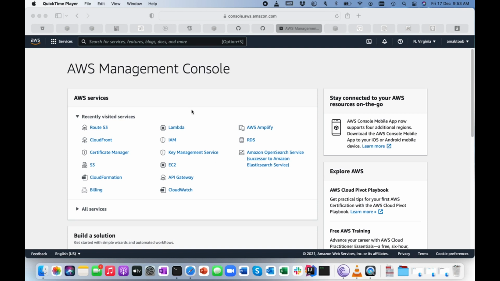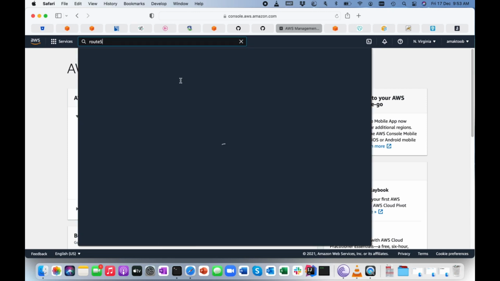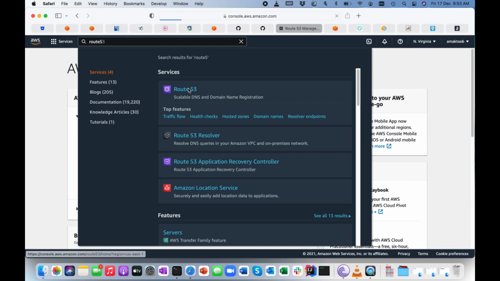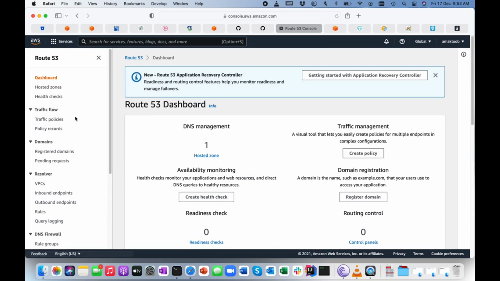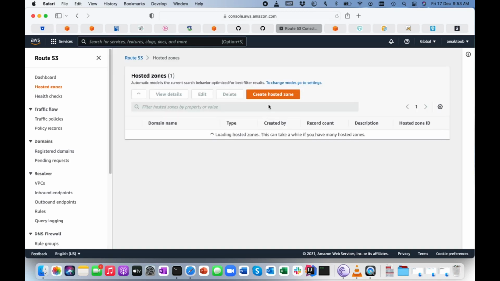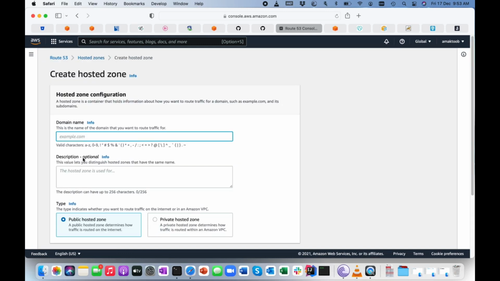Next, we will create CloudFront distribution, which is a CDN service by AWS. But before setting it up, let's connect our domain to Route53 and provision an SSL certificate, because later on we will require these two things. First, go to Route53, hosted zones, and create hosted zone for our domain.